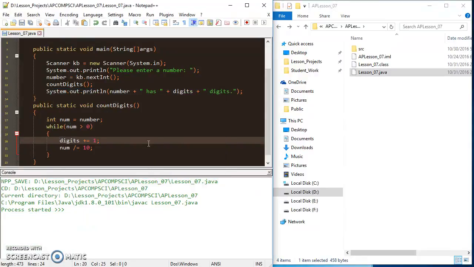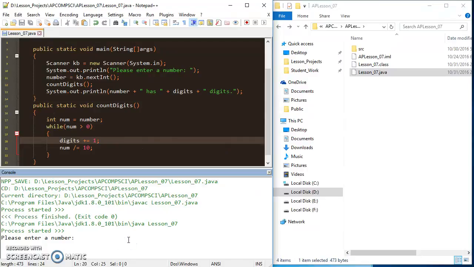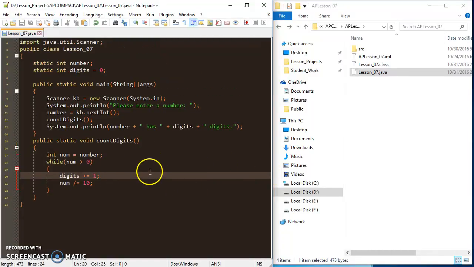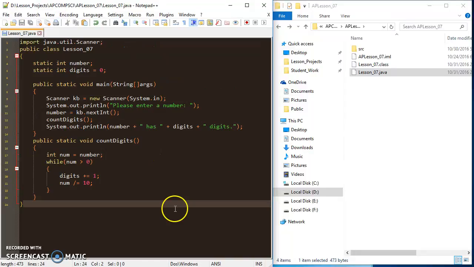And then if I do that again, and same number, you can see I get my original number back, and it has 6 digits. So there is how you use a while loop to manipulate numerical values.